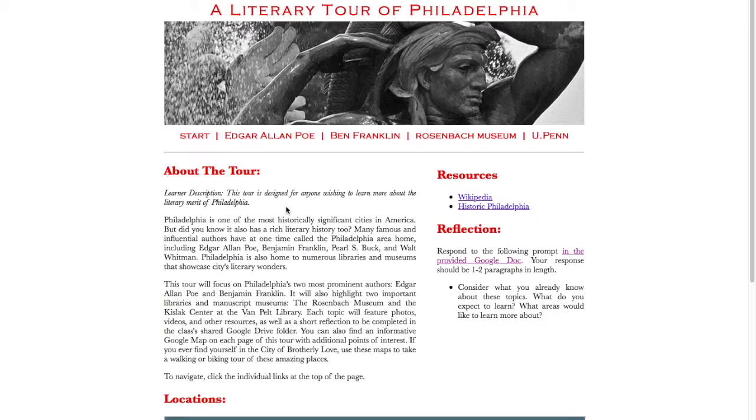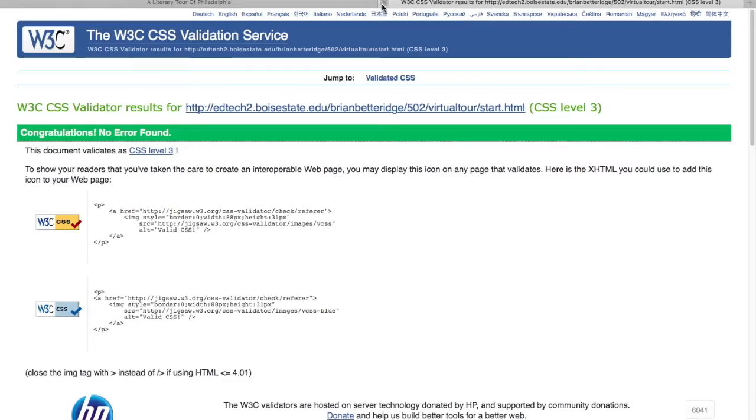This is the virtual tour I created for EdTech 502. It is a literary tour of Philadelphia. I created this website from scratch using HTML and CSS. As you can see down here, the CSS and HTML validation passes with no errors.